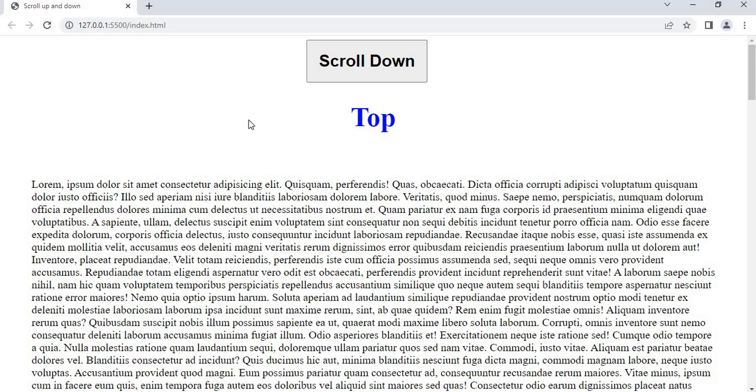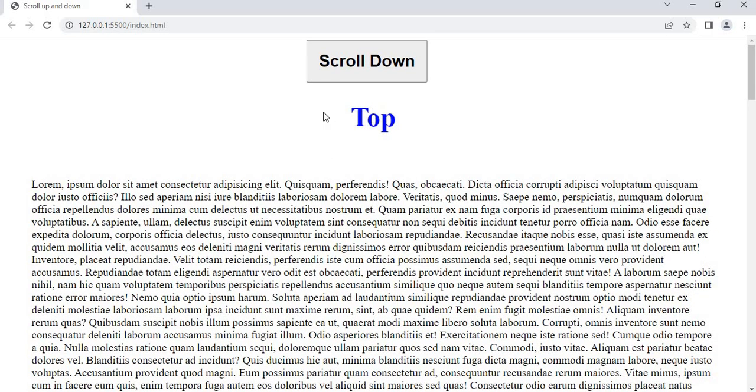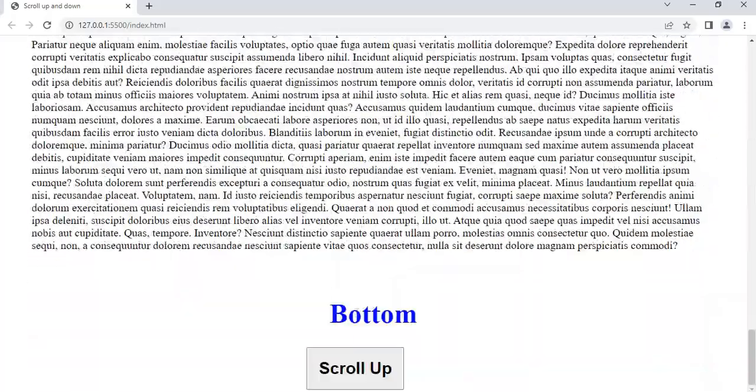Over here in my web browser, this is my web page. As you can see, this is a button which says scroll down, and this is a text which says top. If I click this, it scrolls me down to the bottom. Then if I click scroll up, it takes me to the top, and for better understanding, this tells you this is the top, and if I scroll down, this also tells you this is the bottom. So let's scroll up again.